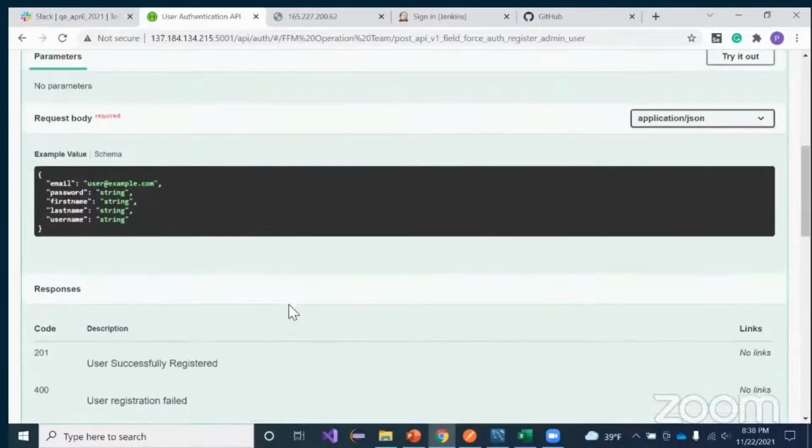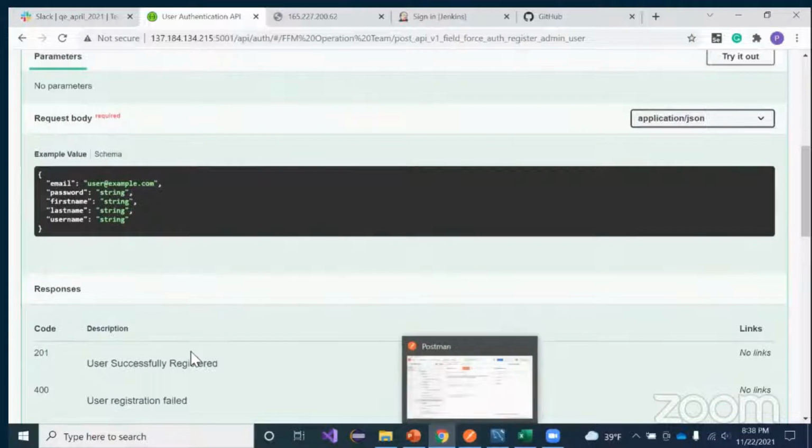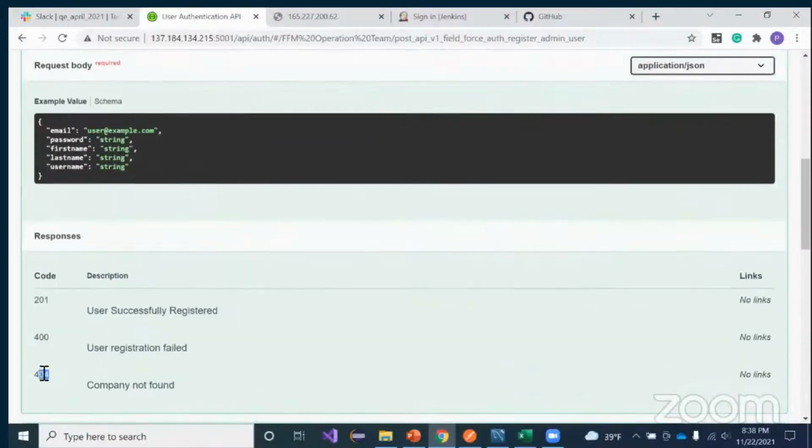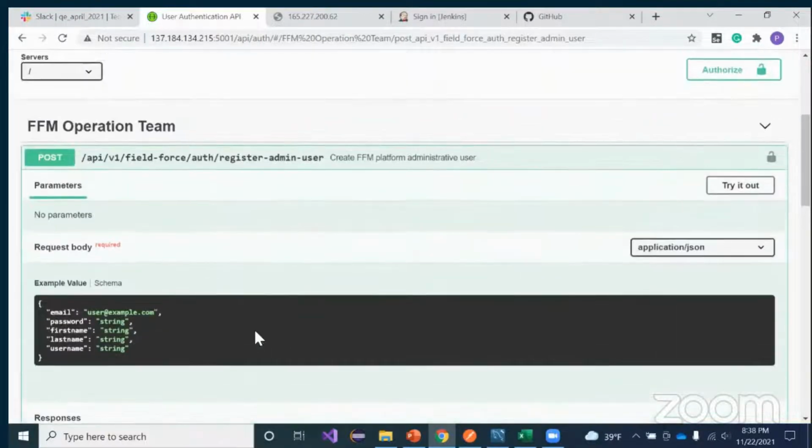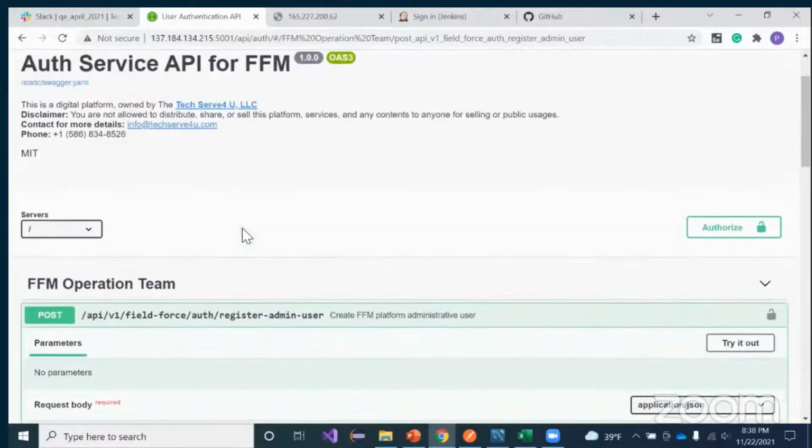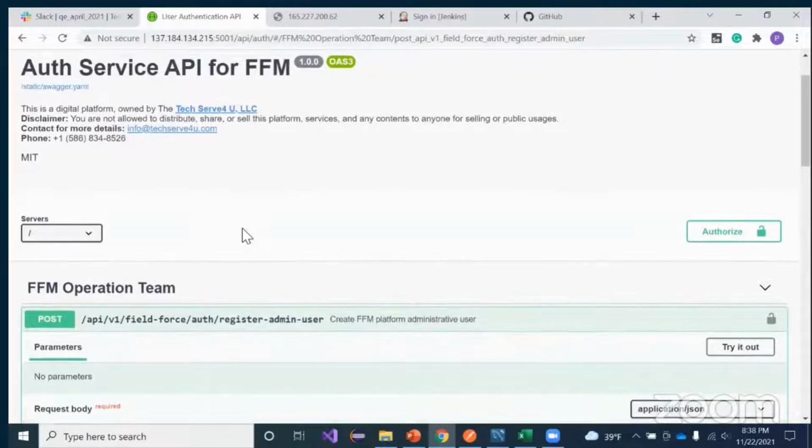Also, we have another code, which is 500. If we see 500, that means we're not getting the data from the server. So nothing is wrong from our end. It's the server that's throwing an error. So this is what we have. This is how the Swagger looks like.